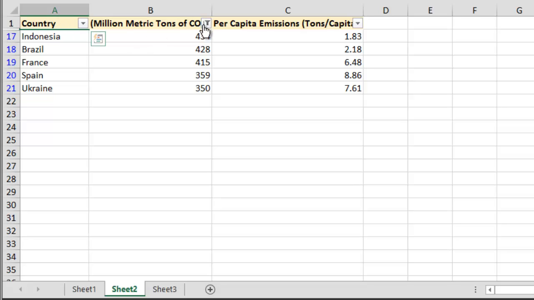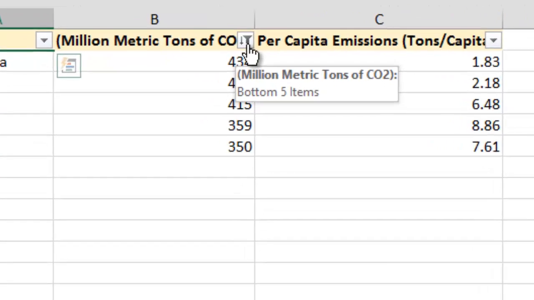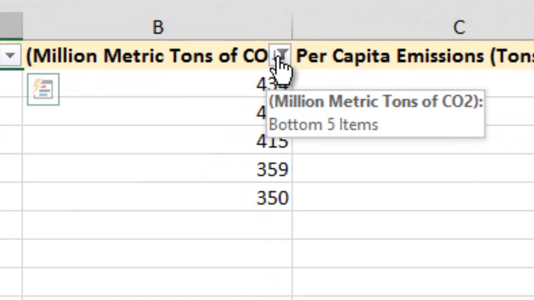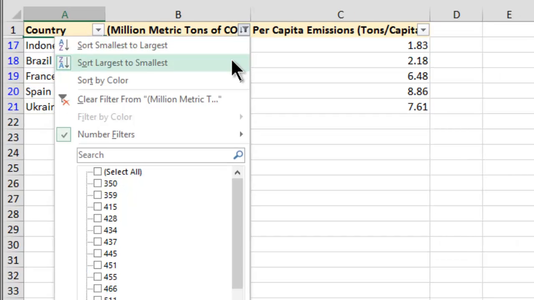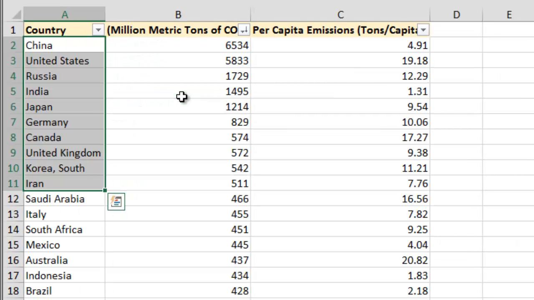Now you'll notice that this little drop down arrow on my million metric tons column has a different icon on it now. The little different icon, when I hover over it, tells me that I actually have a filter on that right now. And so I can drop that down, and there is an option that says clear that filter. So I can clear that filter, and that returns me to my entire data set.